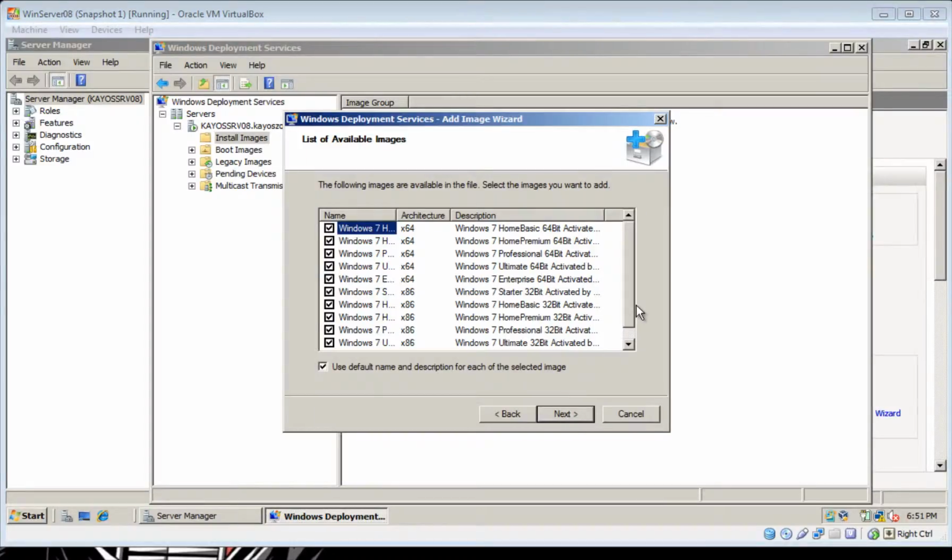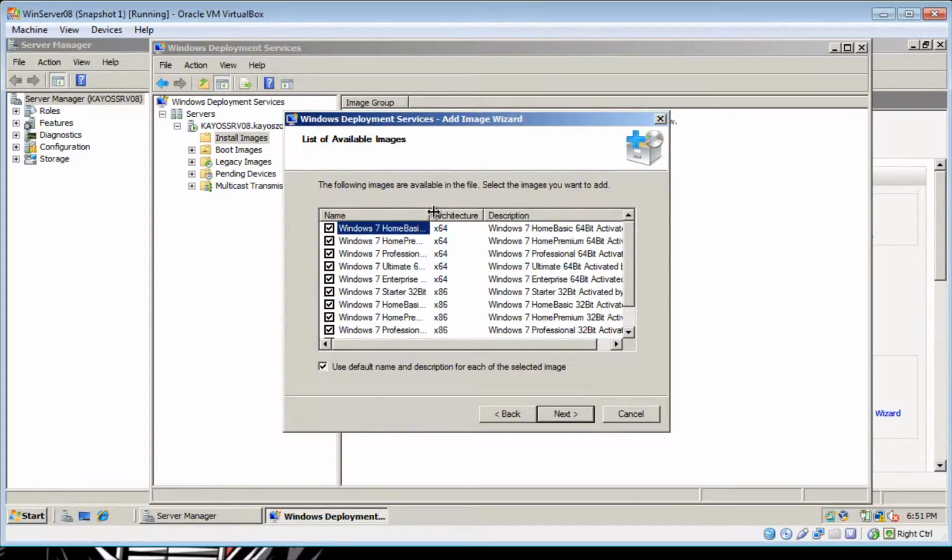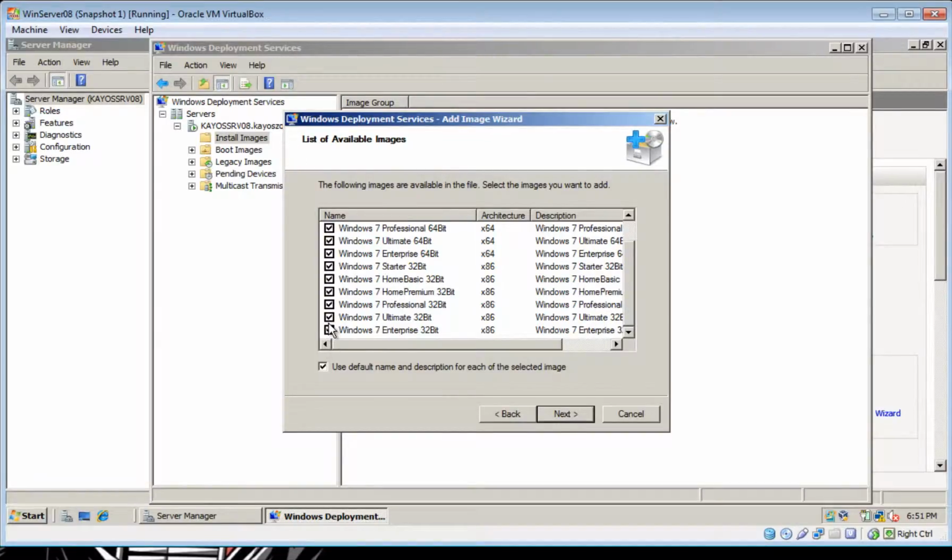On here you'll see my image has a lot of versions. So you just select the version that you want to be installed. Just to select some, I will just use the Ultimate. I'll leave the Ultimate here. You could select Enterprise, Professional, Home Premium, Basic, Starter, 32-bit, and do the same for the 64-bit, just leaving Ultimate here.